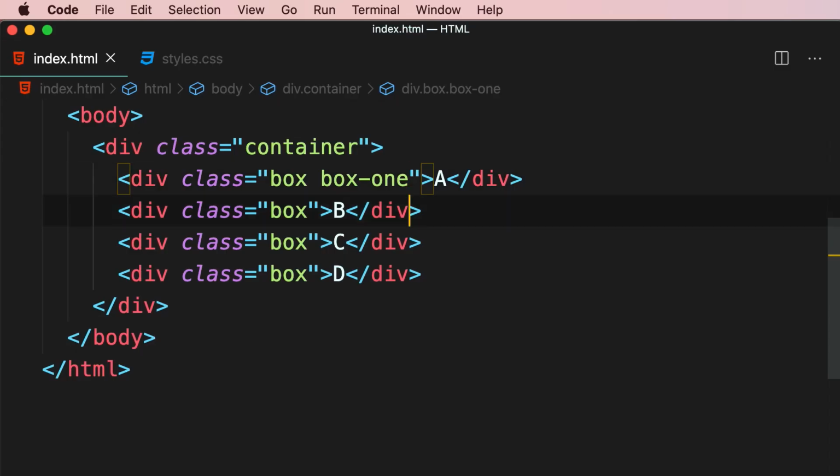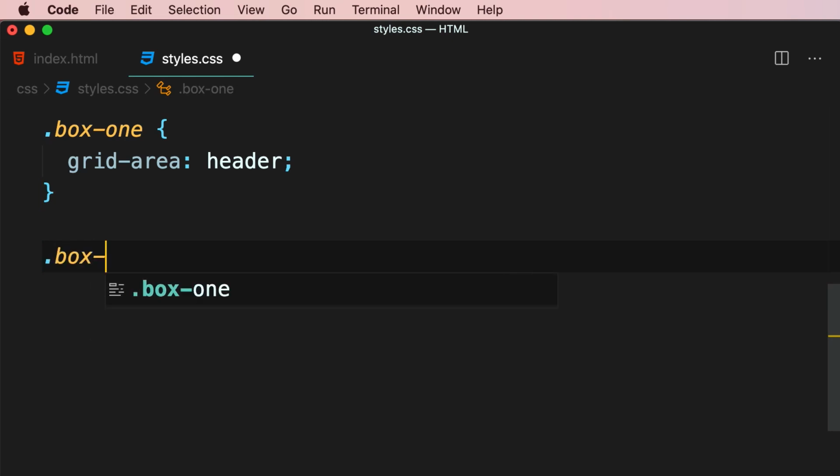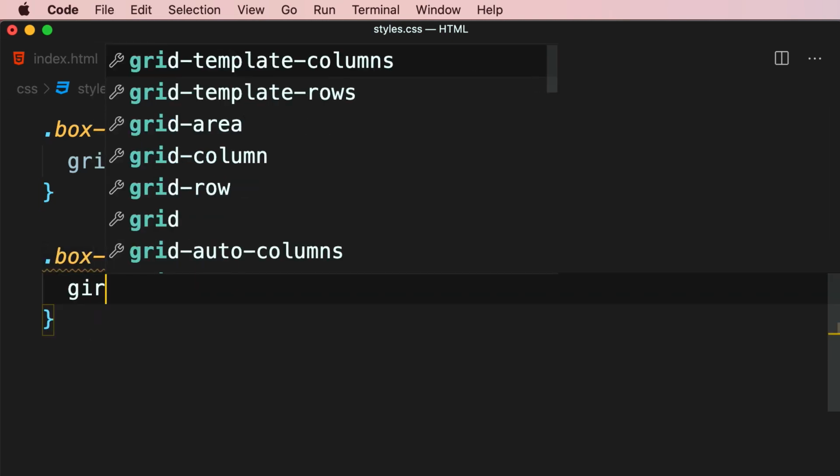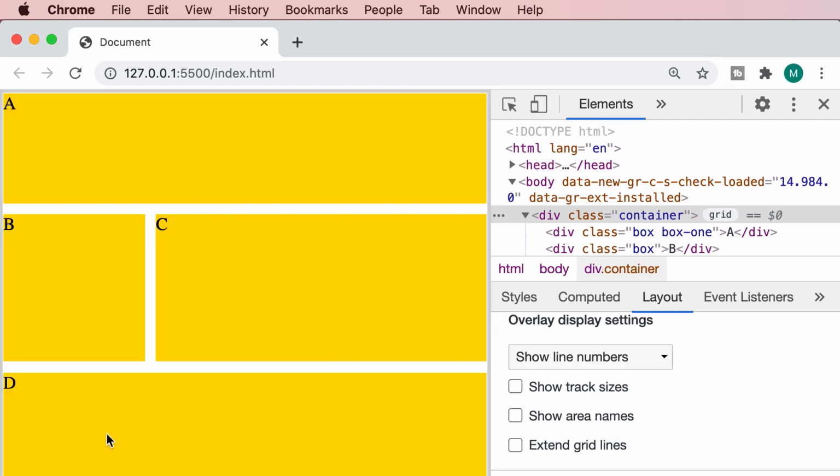Now similarly, we can go to our markup and give the last item an extra class like box4. Then here we define a new rule and say box4 should be in the area called footer. So this will automatically take that area, which contains 2 footer cells. Now, what if we want the footer to start from here? I know this is not typical for most websites, but let's just imagine the footer should start here.